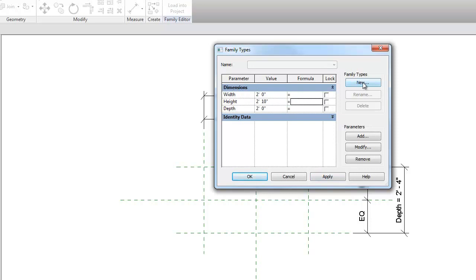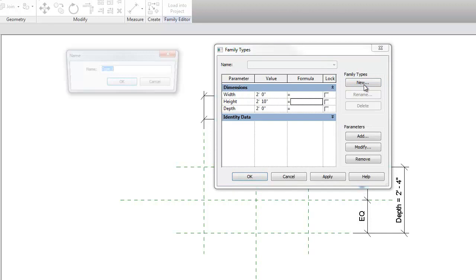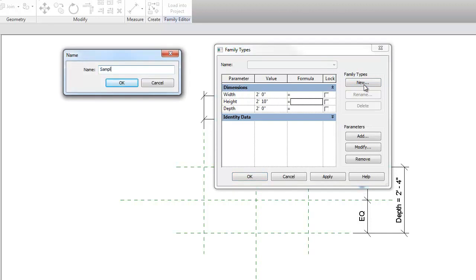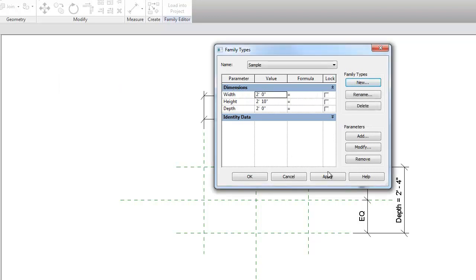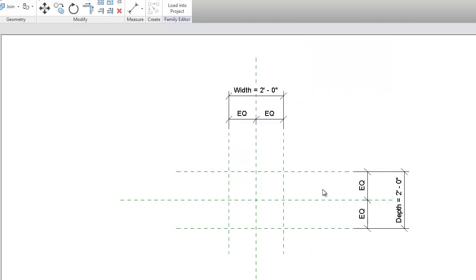From here, we can also create a new family type. I'm going to call this one Sample, since this is just a sample project. Once I have that named, I can choose OK, and you can see that the family updates.